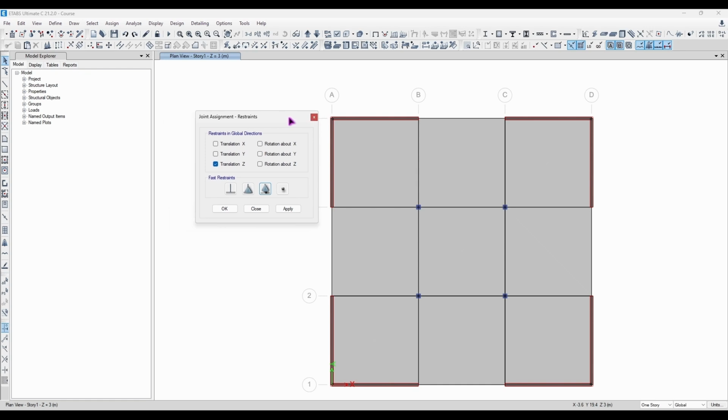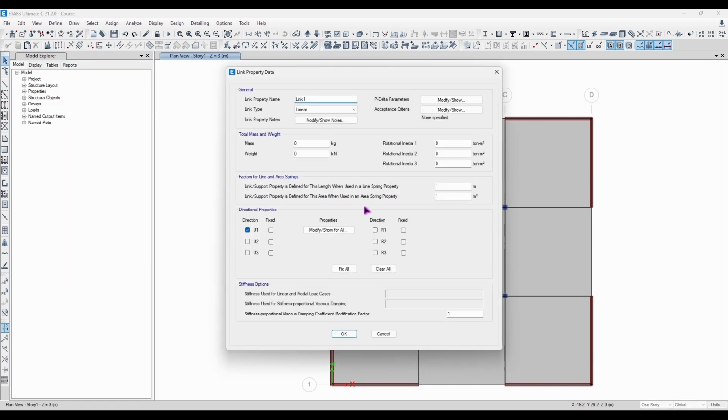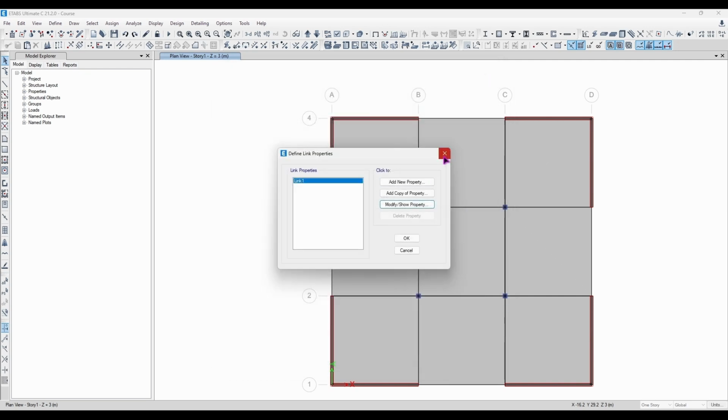If you remember from the link, if we go to define and then define section property and define a link and modify or show the link, it has the same degrees of freedom, right? So the direction, if I make it like this and I fix it in this direction, it is fixed within the Z direction, so it acts like a roller kind of. Now, how do you do it?